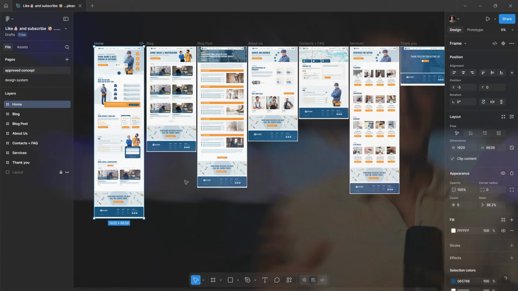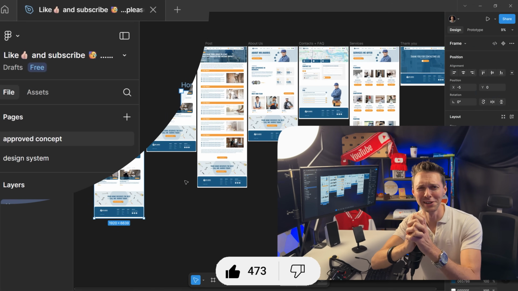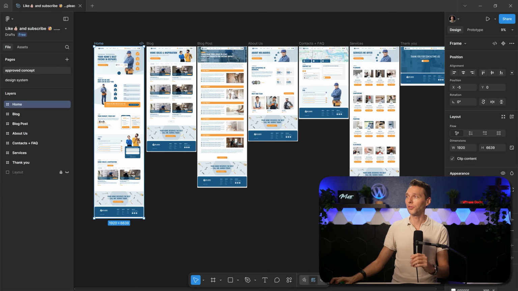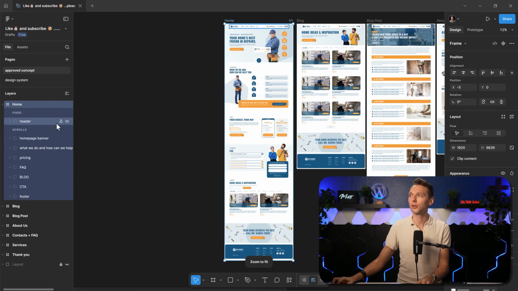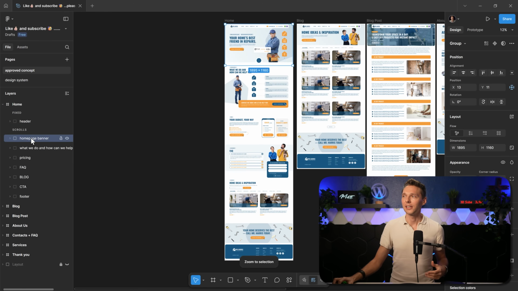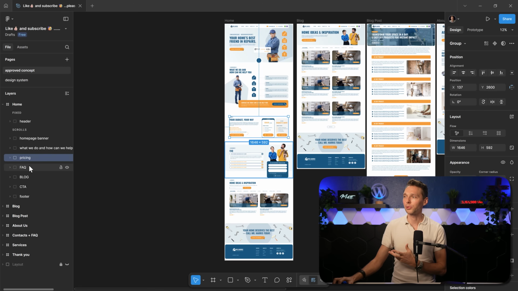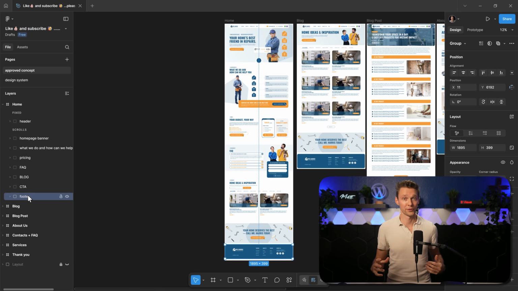And yes, this design is actually called like and subscribe, please. Now you can see over here that I have different kind of layers for all the different kind of pages. And inside the page, we can see also different kind of sections. Here, let me show you this up more close. You can see we have the header, the home page banner is another section, the pricing, the FAQ, the blog, the call to action, and finally the footer.